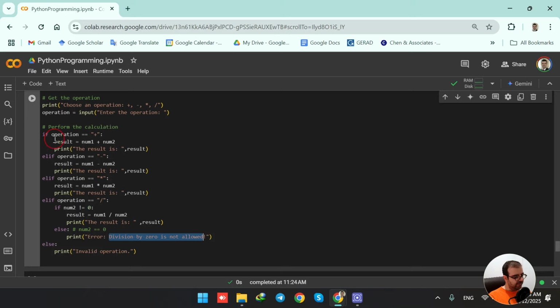And if the operation variable does not equal any of these options here, I mean the addition, subtraction, star, and the slash, print invalid operation. For example, if the user enters another operation.